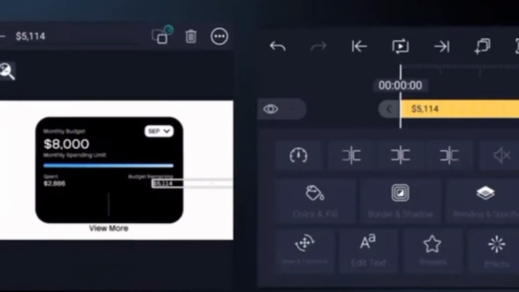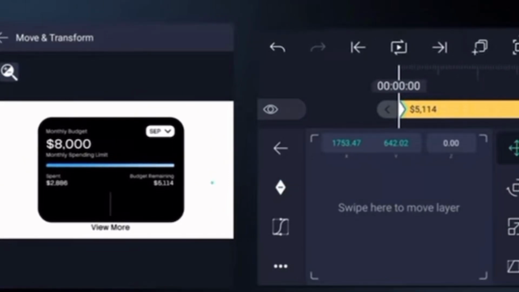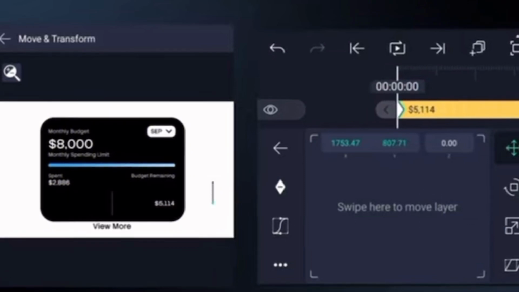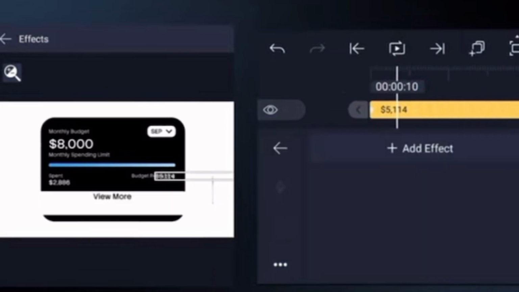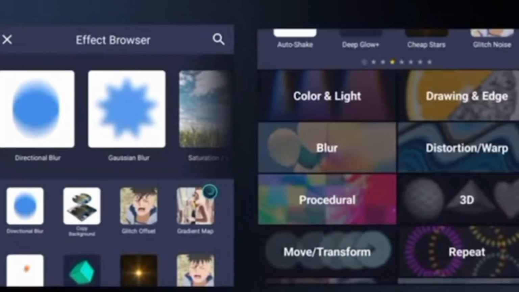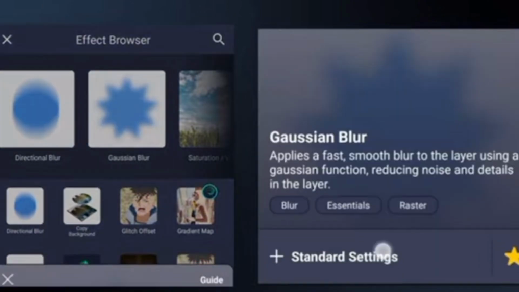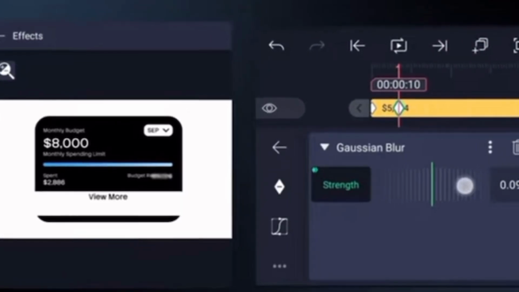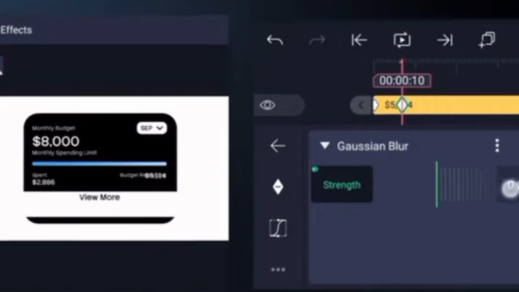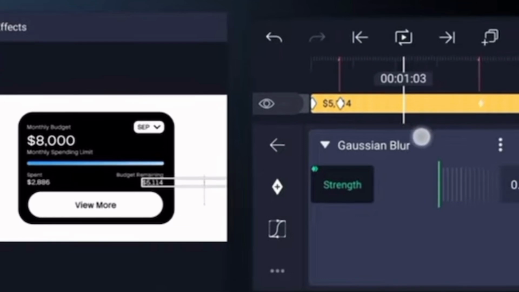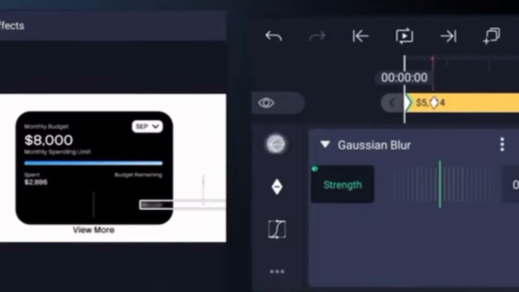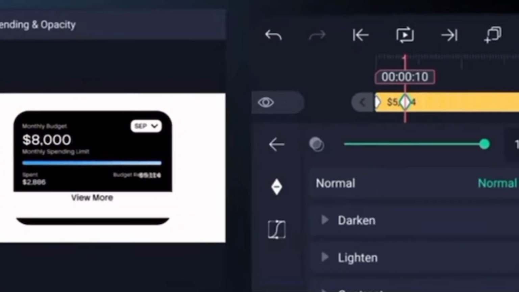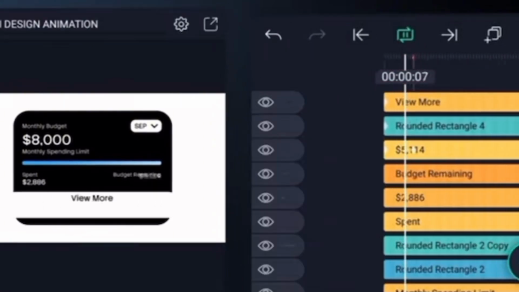After that, let's animate this text by adding 2 keyframes for the position and bringing it down like this. Then paste the curve we copied. Next, add a Gaussian blur effect to it. Make two keyframes and reduce the strength to 0 as the second keyframe. Lastly, let's add two keyframes for the blending and opacity and reduce the alpha to 0% as the first keyframe. Let's do the same for this other text.